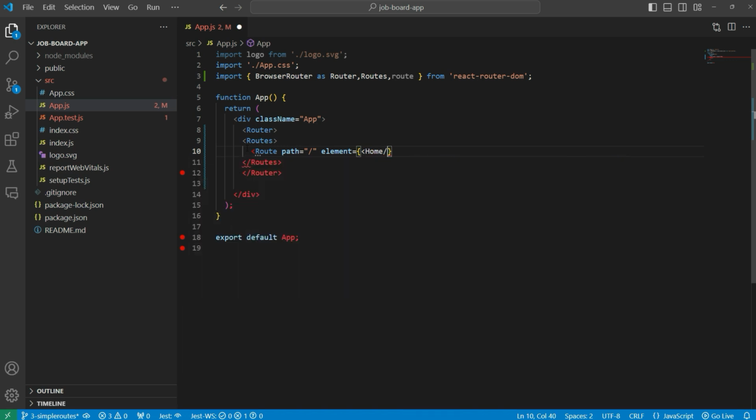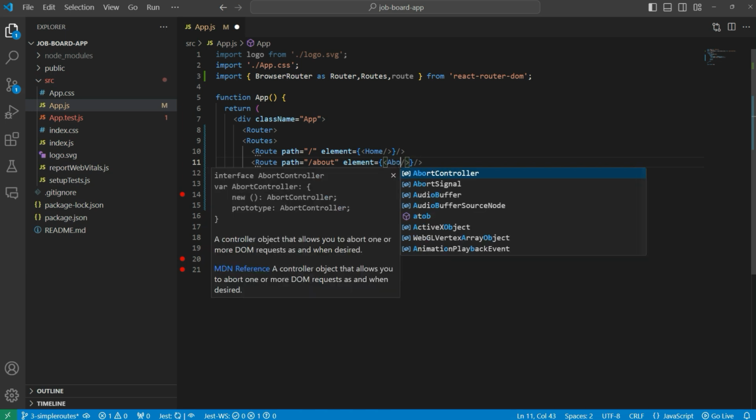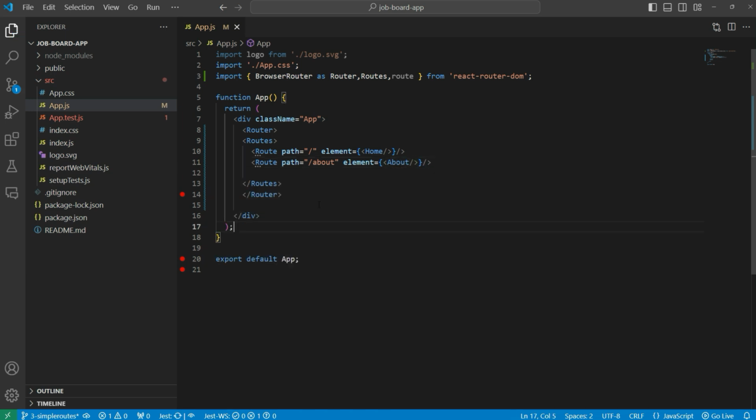I have not defined this Home component yet. We are going to define it together. So now I have closed my Route component. Then I'm going to define another Route: if the path is about, I want to load the About component. So here I'm going to specify the About component, and ensure that all component names are in title case. So if the route path is forward slash, load the Home component. If the route path is about, then load the About component.